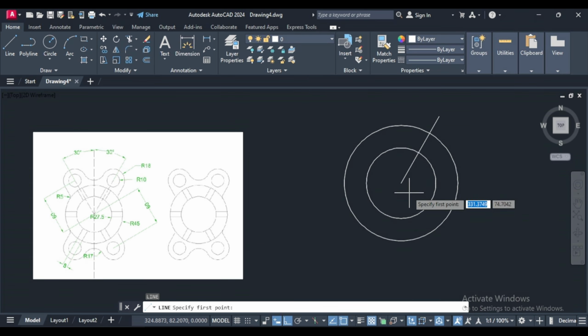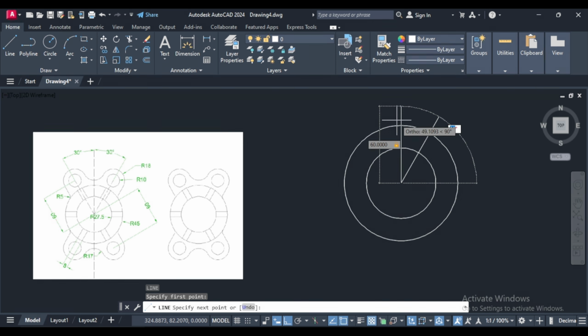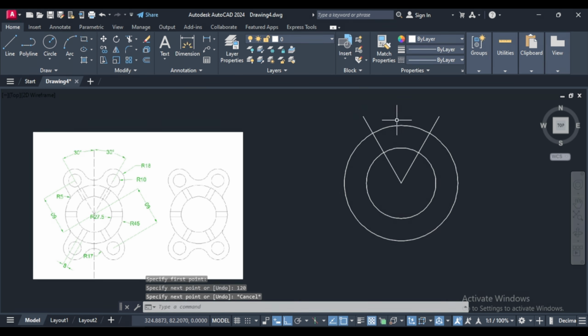To draw the second one on the opposite side, press Enter to reactivate the Line tool. From the same center point, drag your cursor upward and type 60 for the line length. Next, press Tab to switch to the Angle Input. Since the line is 30 on the other side of the vertical, we calculate the angle as 90 plus 30 equals 120 degrees. Type 120 and press Enter. This gives us a pair of inclined lines, perfectly symmetrical about the vertical axis.